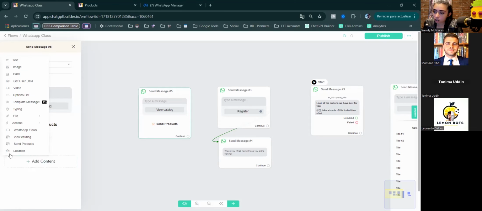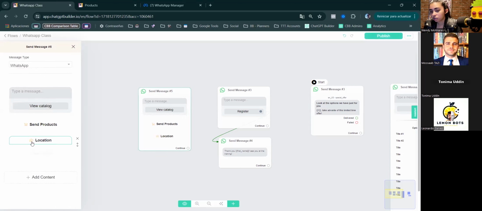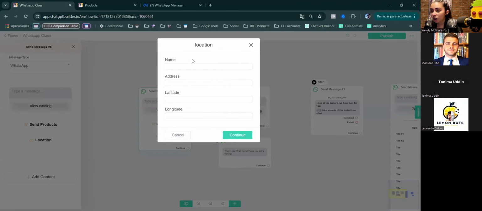So the final one that we have that is different from the others is the location. Location is going to allow me to send, let's say, my store in LA, my store in New York, or our office in Mexico City. I can give the address, like the one that a human can read, and we're going to give the latitude and longitude as a computer can read. So this is going to render the map.